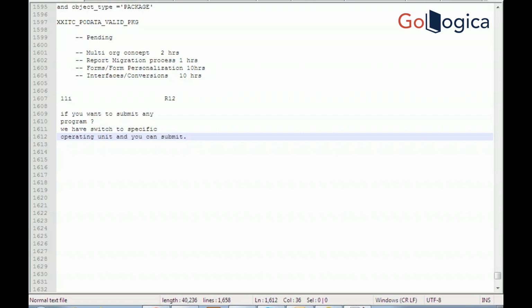I'm going to run my program. That is fine. Next, immediately the same program I want to run in the Indian operating unit. What do I need to do? I need to change from that operating unit to this operating unit.